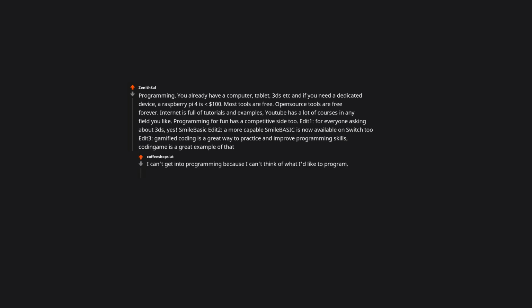I can't get into programming because I can't think of what I'd like to program. Like, what is the end product I'm making? Stick collecting. No joke. It sounds dumb at first, but once you get a few solid sticks, you'll start to love it. You should see my arsenal. Alright dude, you can't tease us like this.